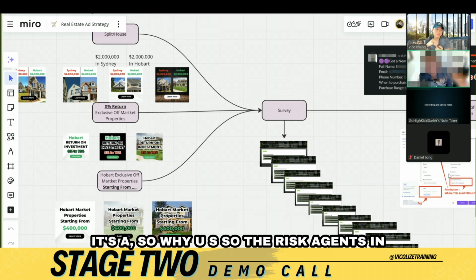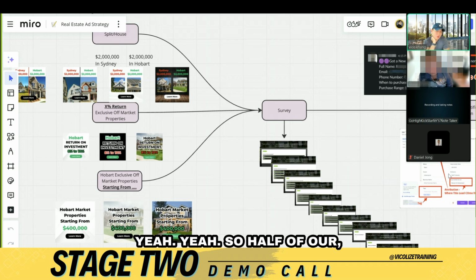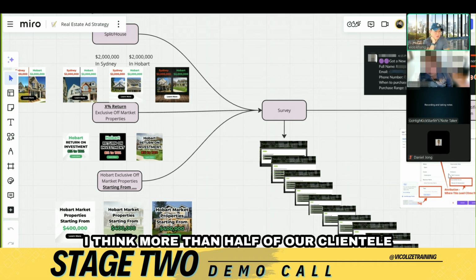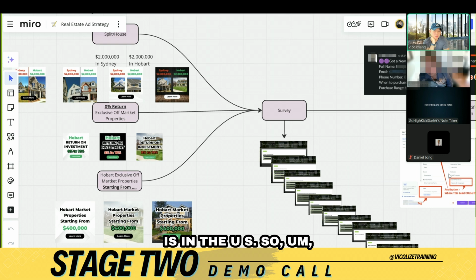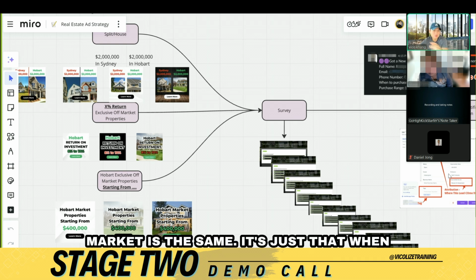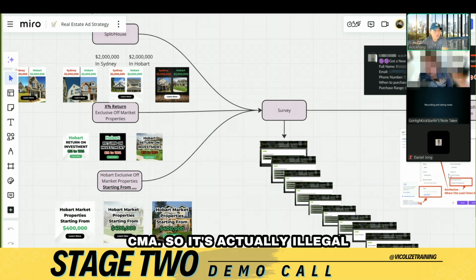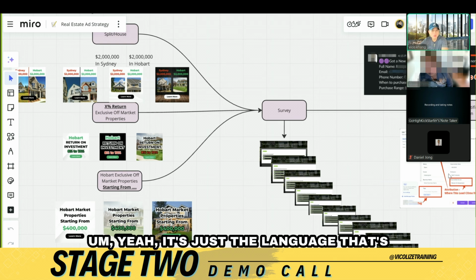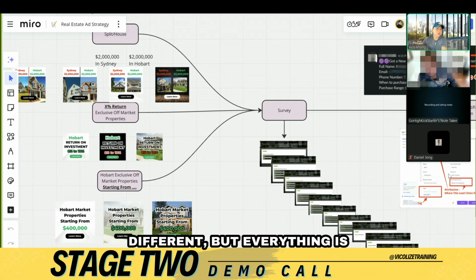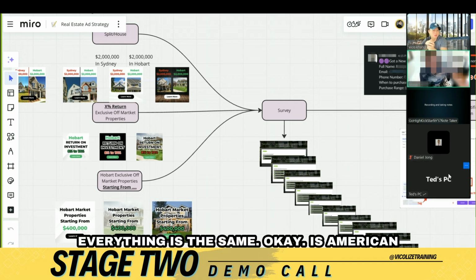So why the US? So the real estate agents in the US do this, yeah? Yeah. I think more than half of our clientele is in the US. So do they do things differently to us in Australia? I mean, the buyer and seller market is the same. It's just that when you do ads, it's different, because in the US they don't use the word appraisal, they use the word CMA. It's actually illegal to use the word appraisal. So yeah, it's just the language that's different, but everything is the same, like the hook and everything.